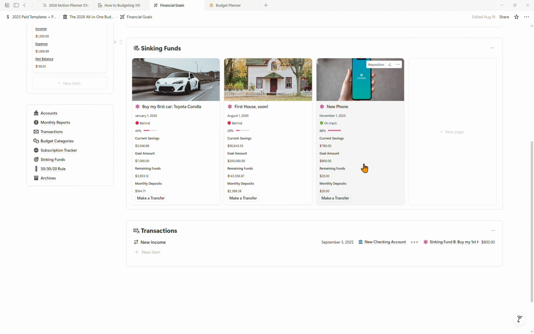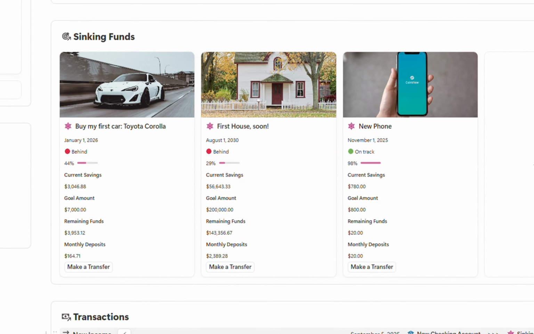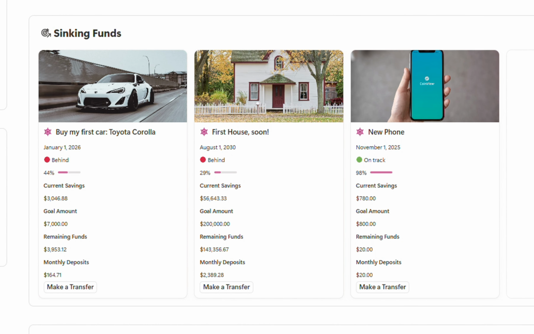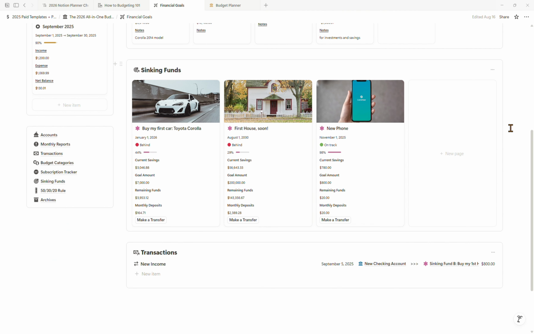There's also a status badge that makes everything crystal clear. For the phone goal I just created, the badge shows I'm on track because I've been saving consistently. But for some of my other goals where I skip a few contributions, the status shows behind. So that way, at a glance, I can immediately see which goals are safe and which ones need my attention.